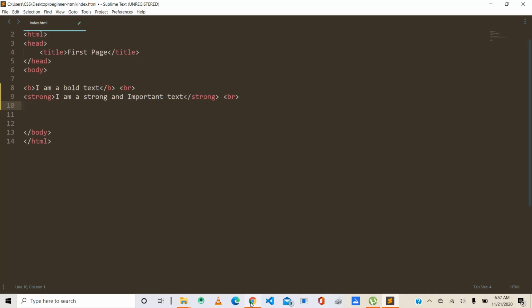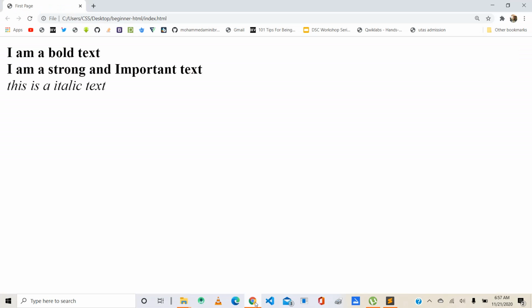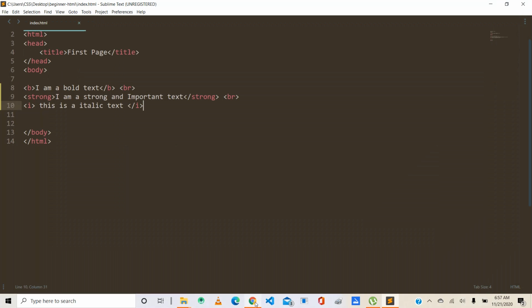Then we also have an element known as italic. So I'm going to say this is an italic text. Then I will close it. Good. So I'll save this, go back, then refresh the page. This is an italic text. Good.